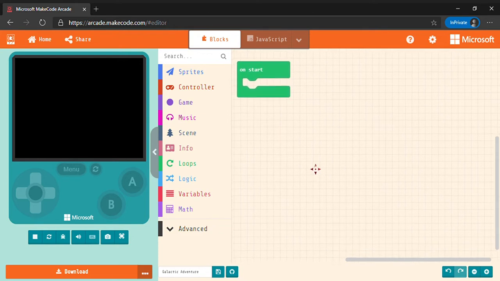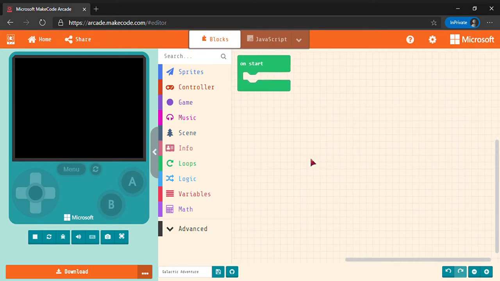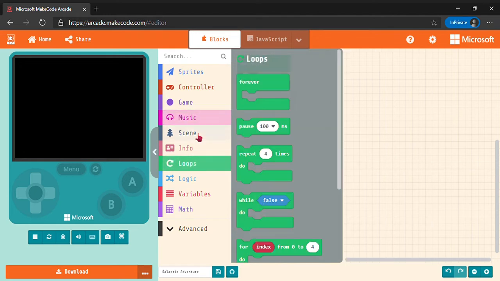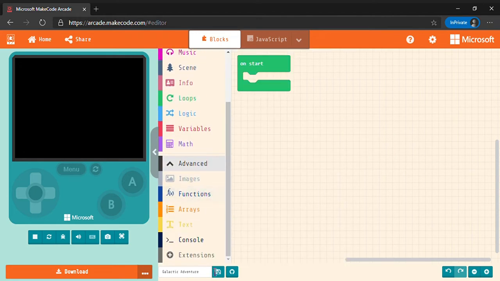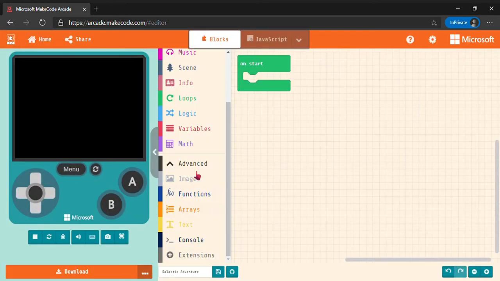So let's start making the game. As you can see, they already have a block in the editor. This is the editor. These are the block categories. They also have a search button, and some advanced options, including extensions. We're going to use that, but not now.